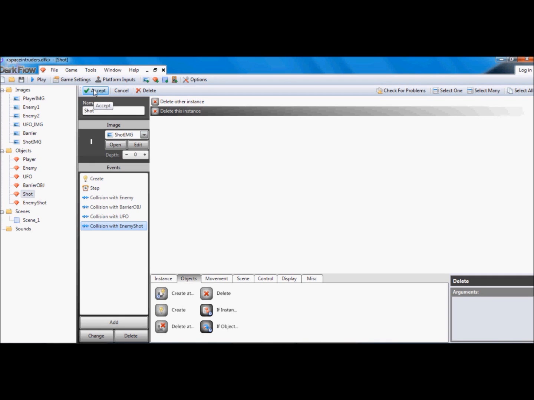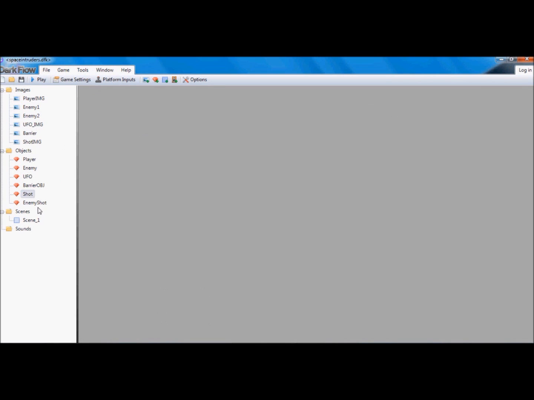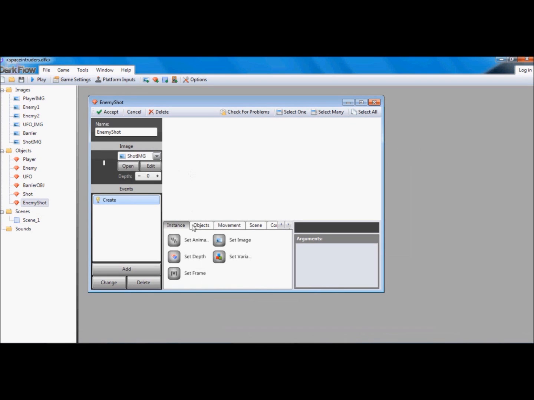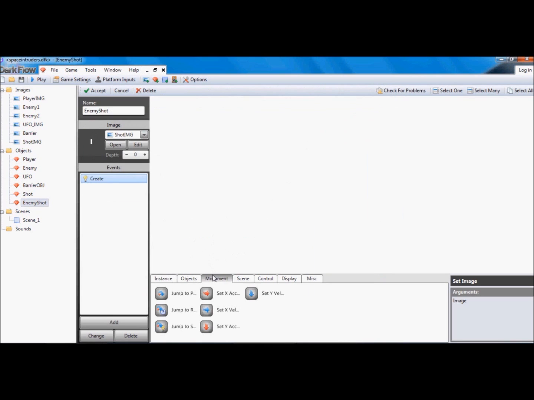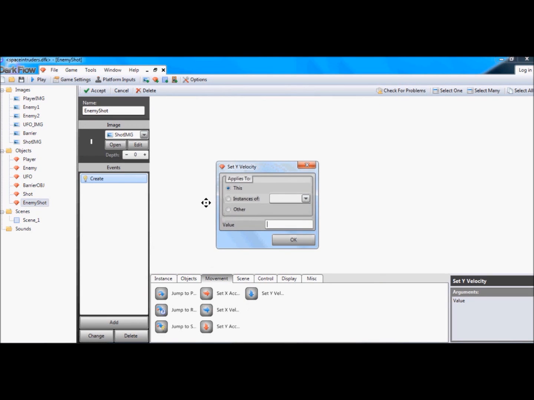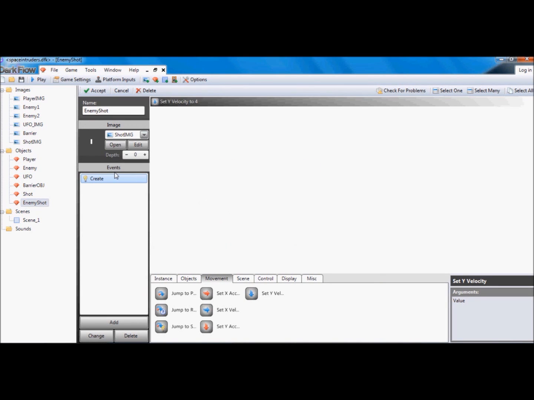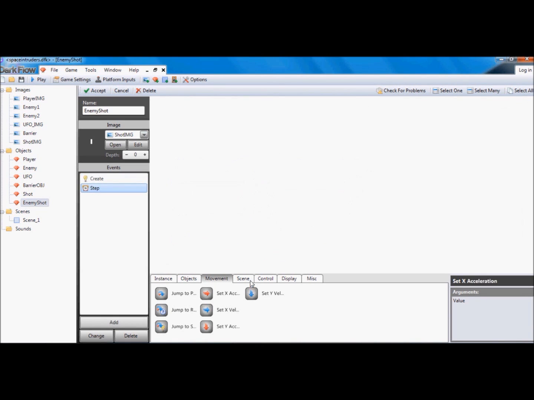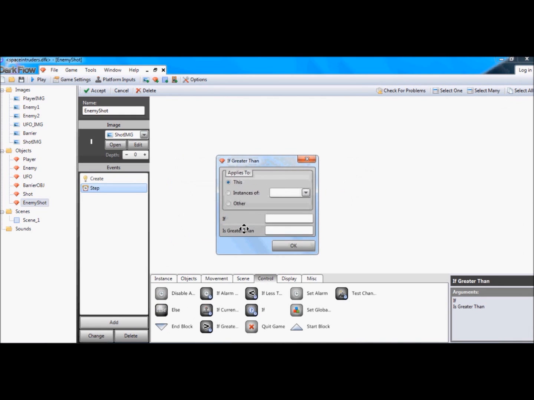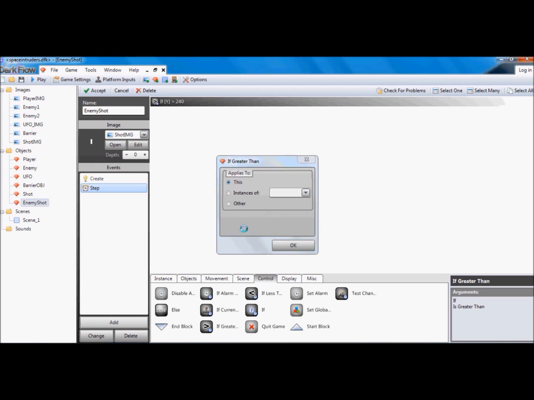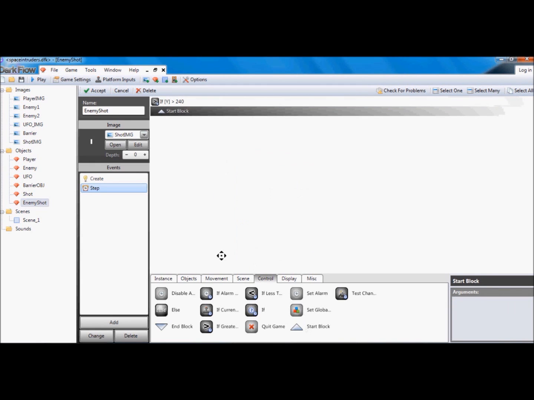Right, and that's our logic done for the shot, but we've also got as a separate object the enemy shot, which is the bullets they fire at us. So this time we need to start it off moving downwards with a velocity of 4 again. And it also needs to remove itself when it gets below the bottom of the screen. So if the Y position is greater than the height of the screen, which is 240, then we need to delete the object.